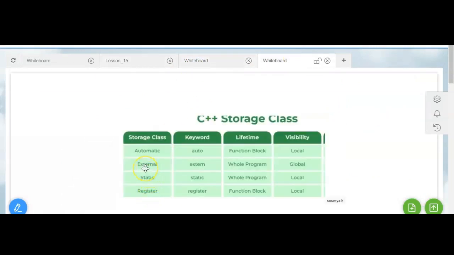If you see here, you can see these are the storage classes. Automatic, the word is auto, and its lifetime, so where it is available, and visibility, whether it is local or global, that information you will be getting. So let's see one by one what they mean, and this chart is very important to understand, and it may help you in how to use them. So let's check one by one what they are.